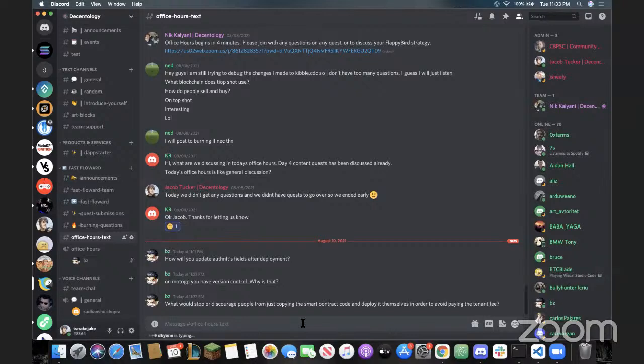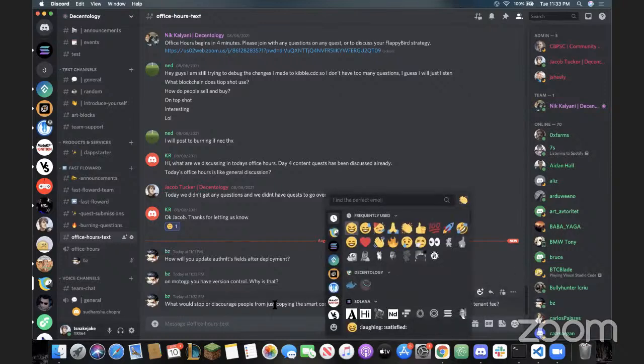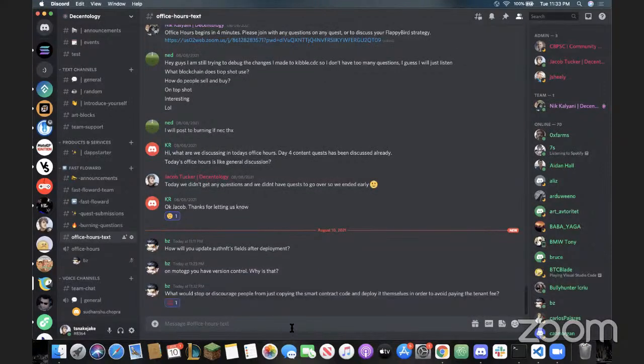This is such a wonderful question. What would stop or discourage people from just copying the smart contract code and deploying it themselves in order to avoid paying the tenant fee?